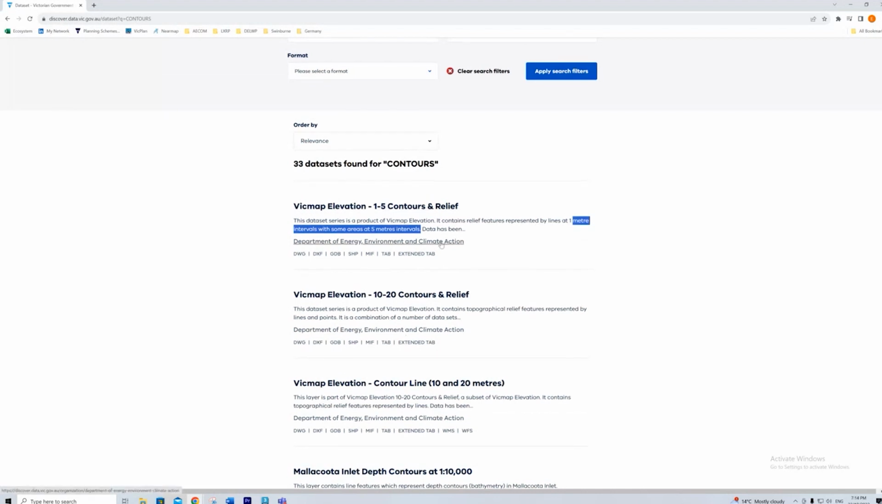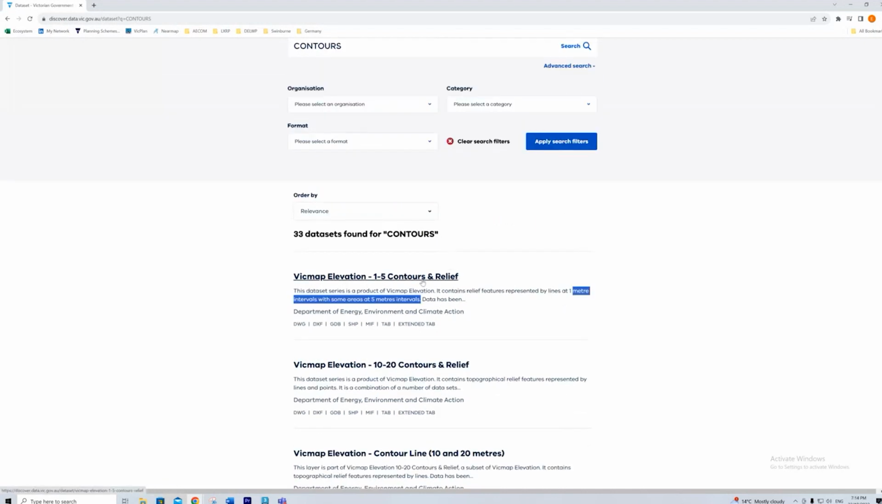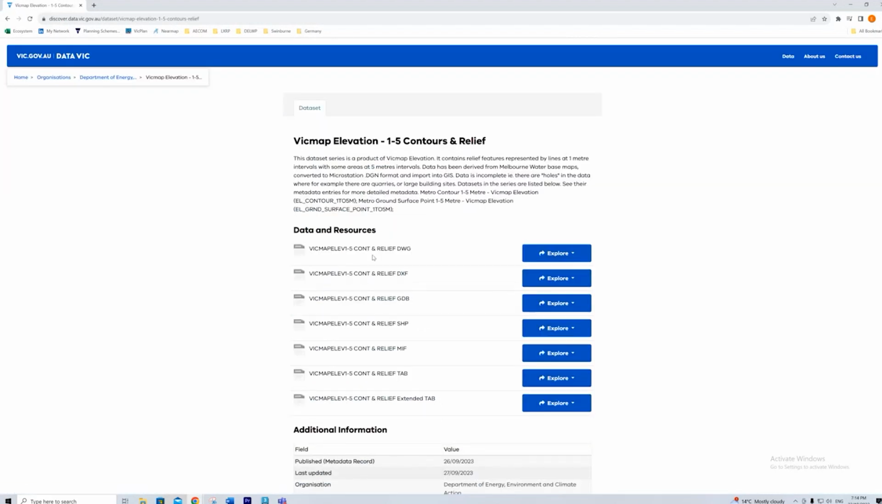So I know that my site is pretty flat, so I'm going to want the 1 to 5 contour relief, and I'm going to want it in a DWG file so I can edit it in AutoCAD before importing it into 3ds Max.